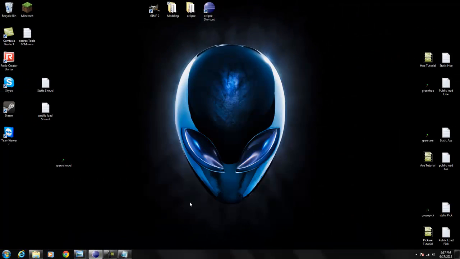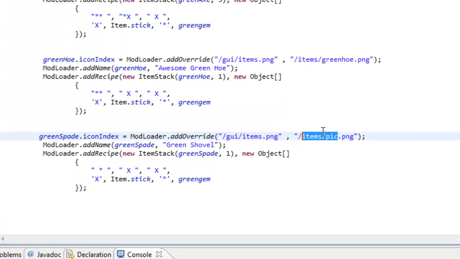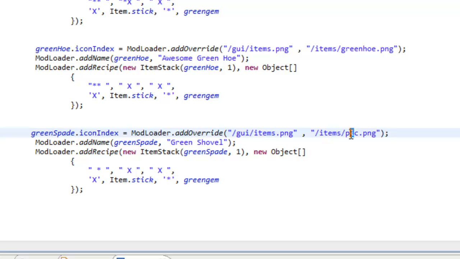We have ourselves a green shovel. Now let's go ahead and exit this off, go here to Eclipse, and just rename this right here, this pic.png. I did not call it pic.png, did I? I called it green shovel.png. So let's just rename this to green shovel.png. Okay, so ModLoader.addOverride for the GUI of the items picture with our new item, which is the green shovel.png, and it should be able to work.